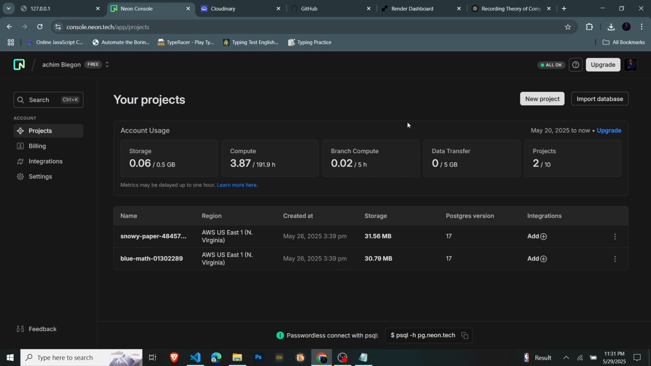So the very first thing you're going to do is to host our database at Neon. And as I told you earlier, we're not going to use the SQLite database that Django provides, but you're going to use Postgres from Neon.